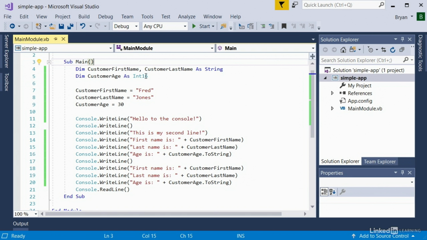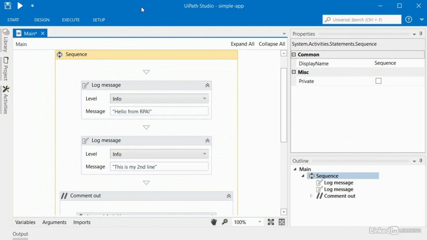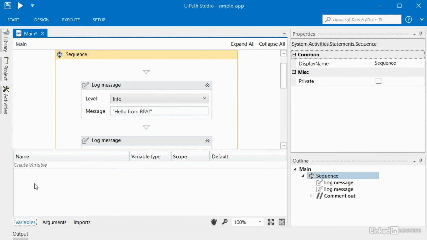And notice up here at the top, we declared our variables and then we assigned values to them before we used them. You can do kind of the same thing in UiPath. And the key here is this variables tab down here at the bottom left. When you click on that, it shows you which variables are visible in the current scope that you might be looking at. And I'll talk about scope in a future video.